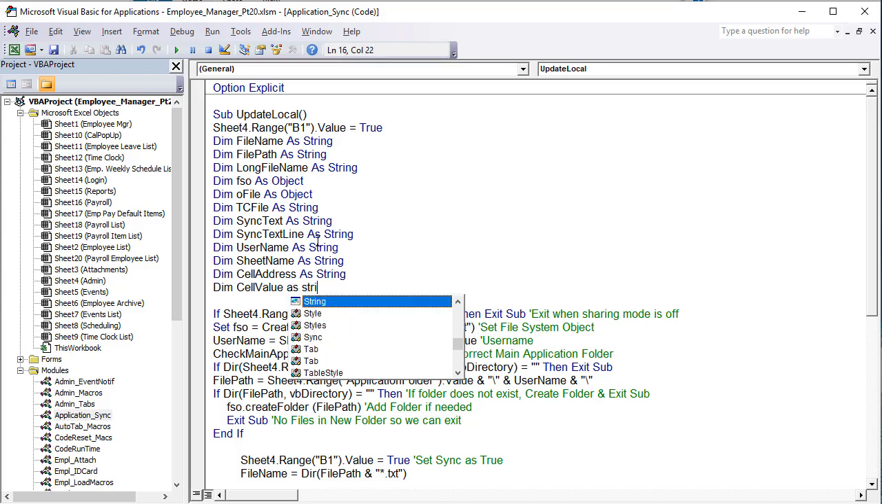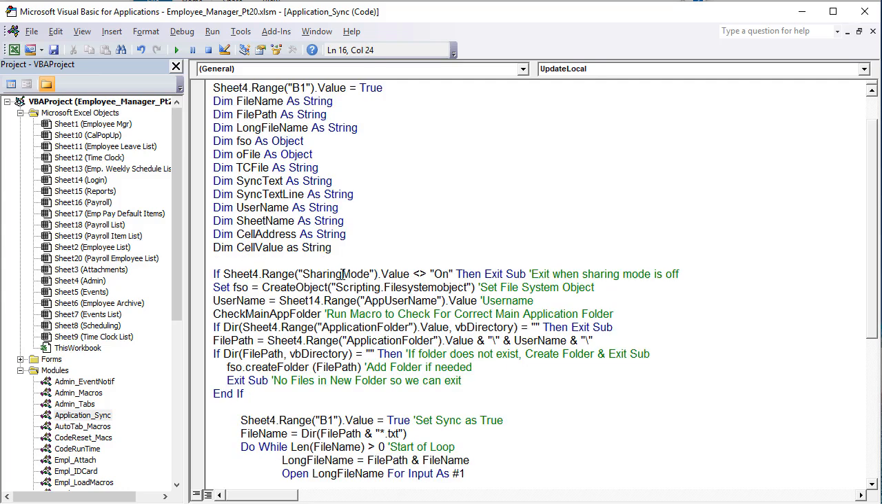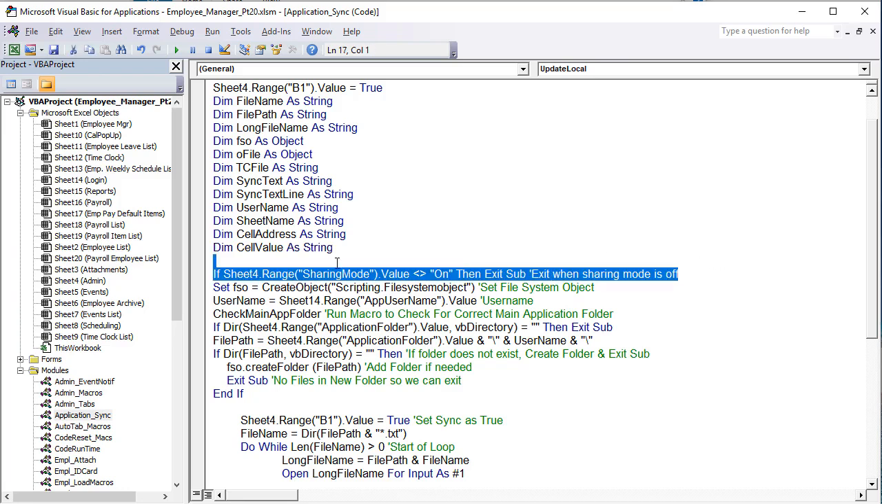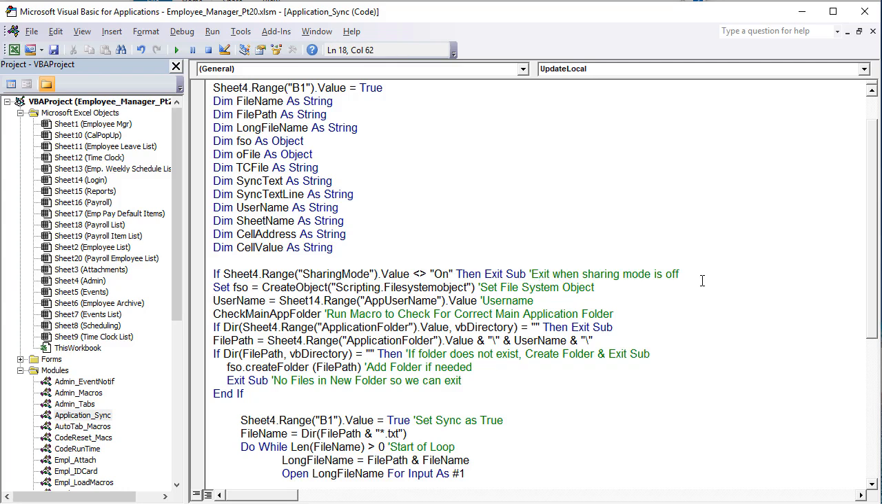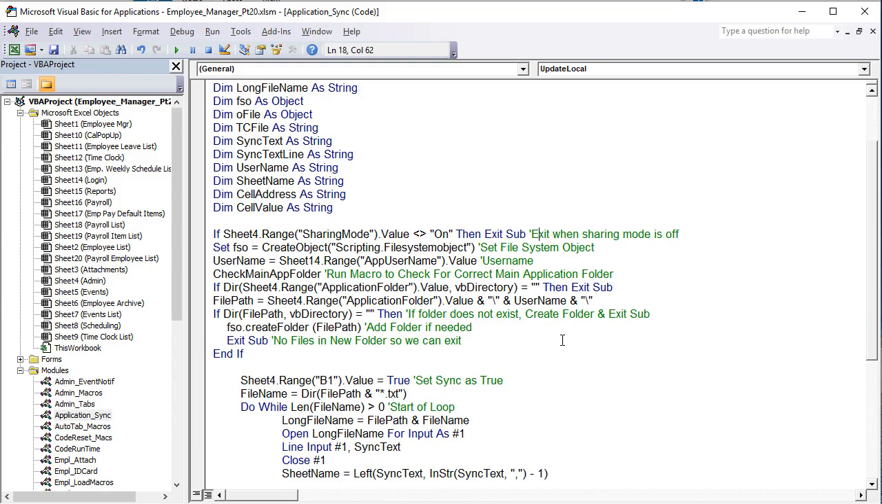Okay, so now we've got all that information. The first thing I want to do is make sure that the sharing mode is on. If the sharing mode is off, we went over that. If it's not on, then just exit the sub. We don't want to run this macro anymore if they're not on the sharing. So sharing mode has to be on.